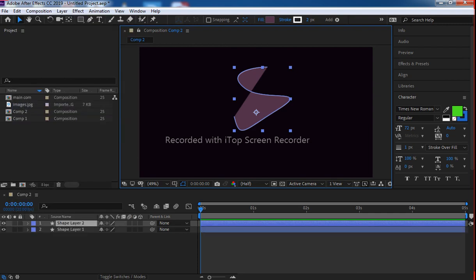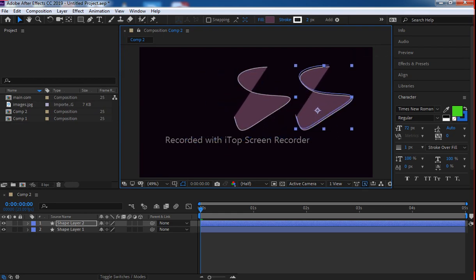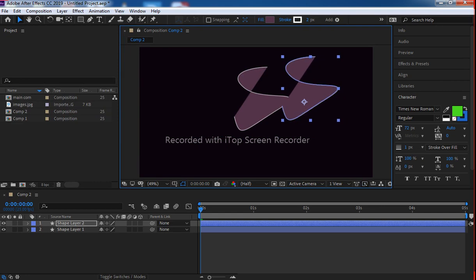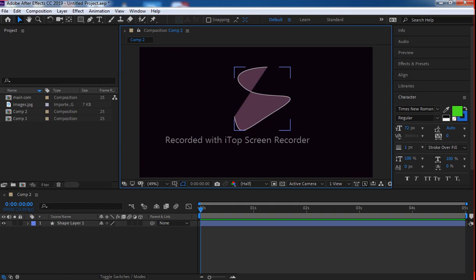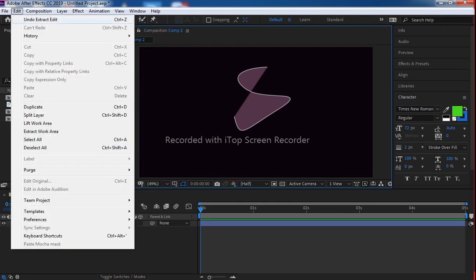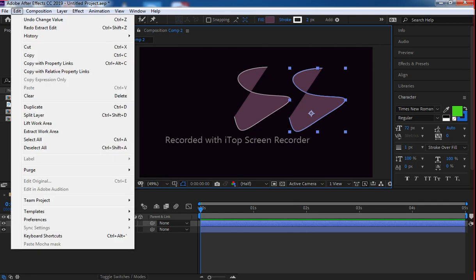Duplicate, you can make it duplicate. Now you can see that here is a duplicate of this one. Here is a duplicate of this one. You can also animate it with different angles, and you can see that clear. You can also clear the lift work area, extract work area. If you click on extract work area, you can just see undo. We can click on undo, and select all.